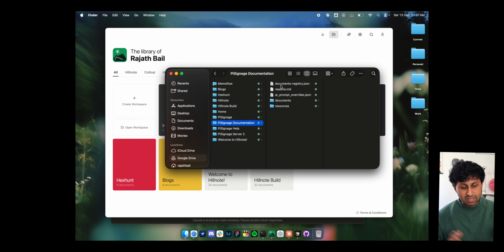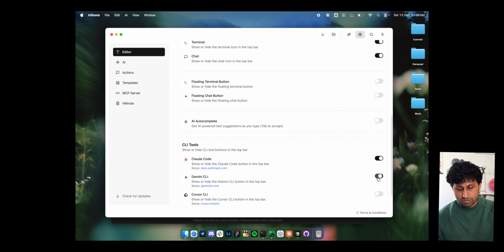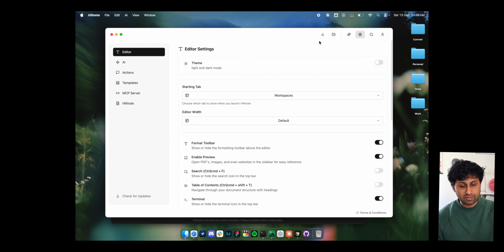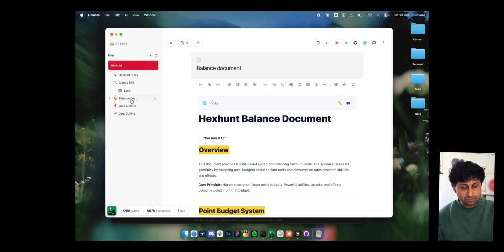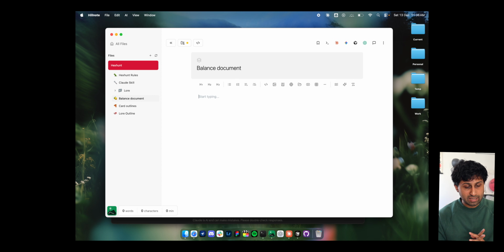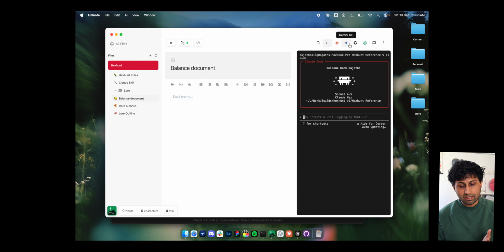Now, because Hillnote stores all of your files locally on your system, another really cool feature about Hillnote is if I would just go to settings and enable all of the CLIs that I have here, now in any of your workspaces, I'm just gonna go here and clear out my balance document. So in any of your workspaces, you can open up the CLI tools for Claude Code, Gemini, Cursor, OpenAI's Codex, and have them directly edit your files and your workspace.